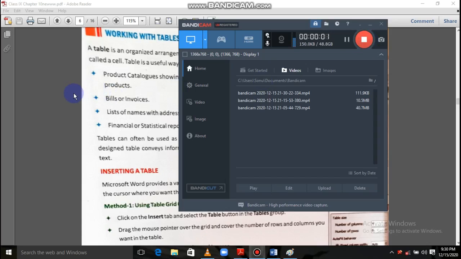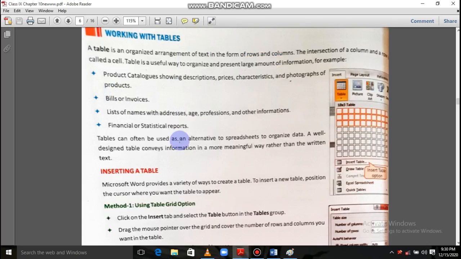Now we are going to discuss about working with tables. How to add a table, how to insert rows and columns, how to customize your table, how to define layout, how to change the border, how to insert number of rows and number of columns, and along with this I told you how to calculate a tables. So let us start.